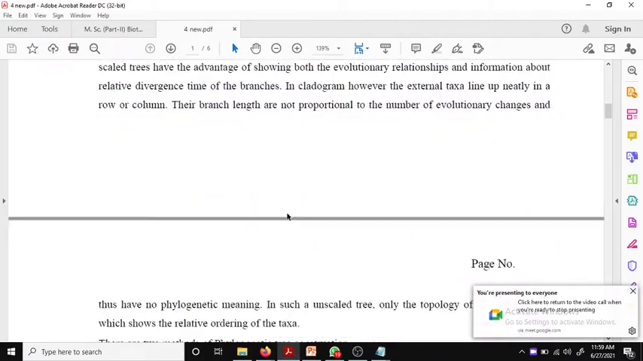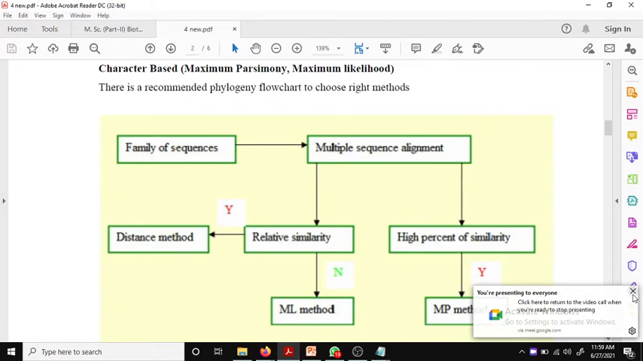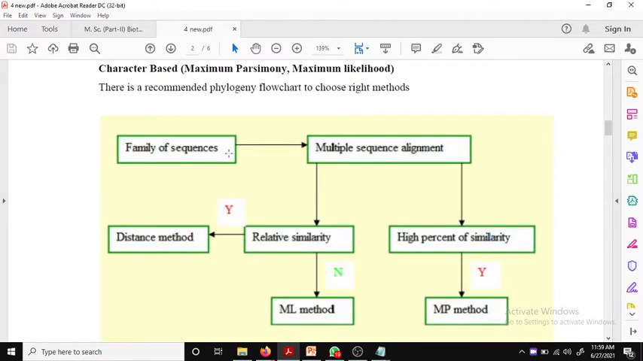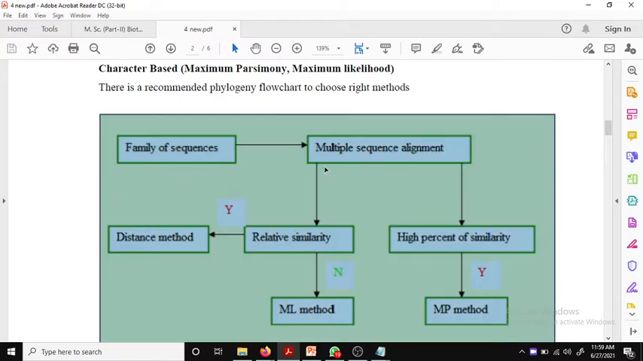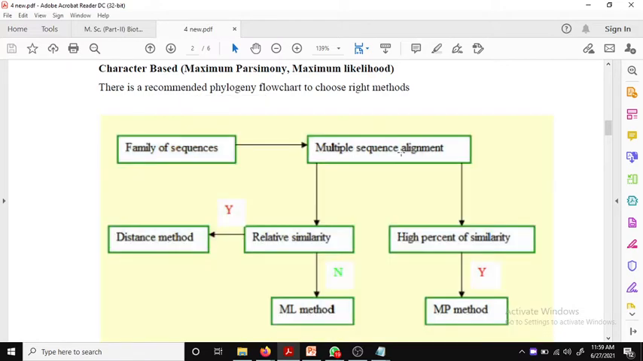So guys, remember this chart I'm showing you, which shows the different methodologies or algorithms we generally use in phylogenetic analysis. How exactly do we use them? First of all, if we have different families of sequences, we need to first do multiple sequence alignment.